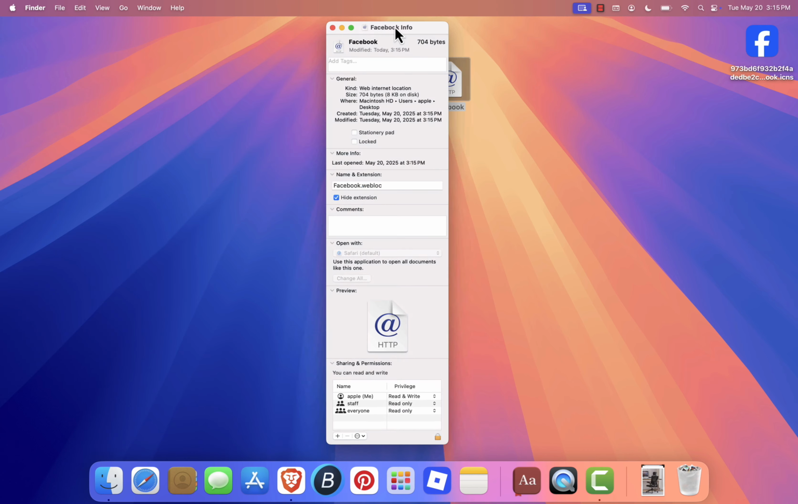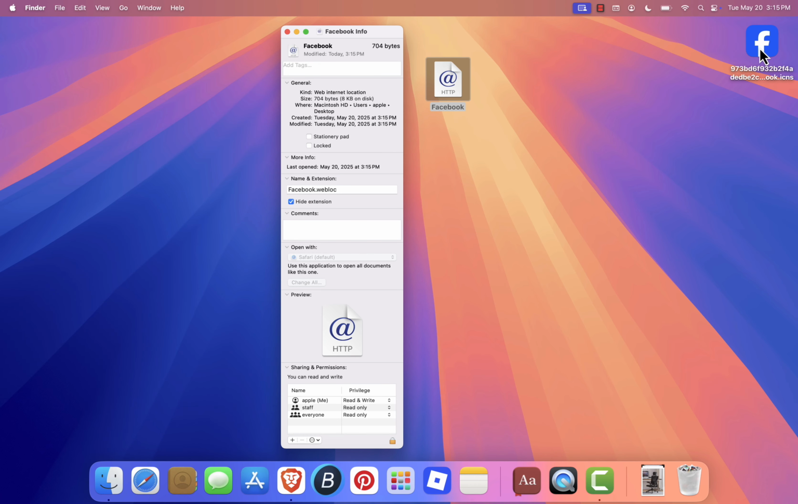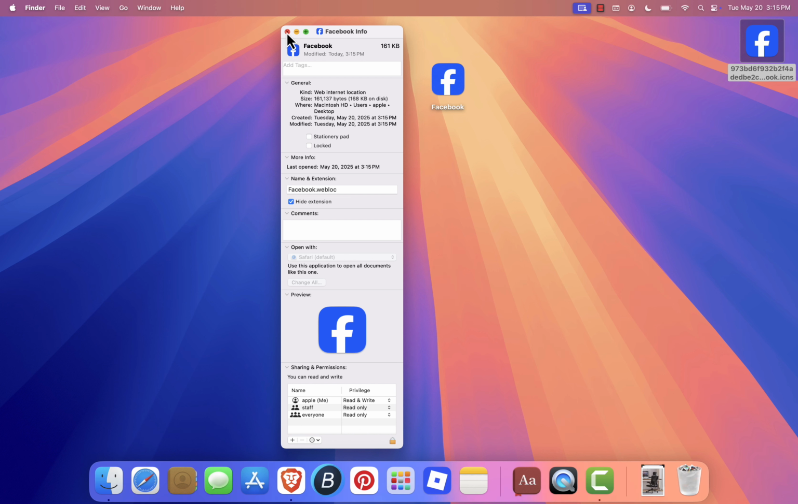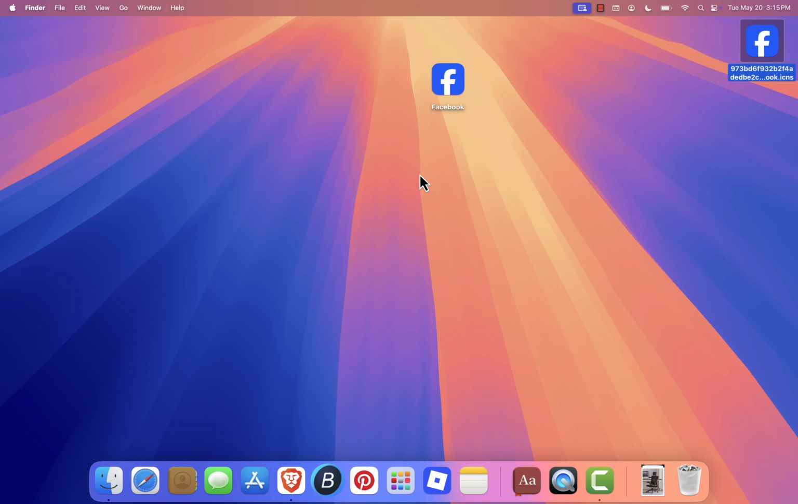In the Info window, drag the downloaded icon onto the small icon at the top left corner. This will replace the default icon with the Facebook one. You can also rename the shortcut to Facebook by clicking on its name and entering the new one. Finally, drag the shortcut into your dock to keep it easily accessible.